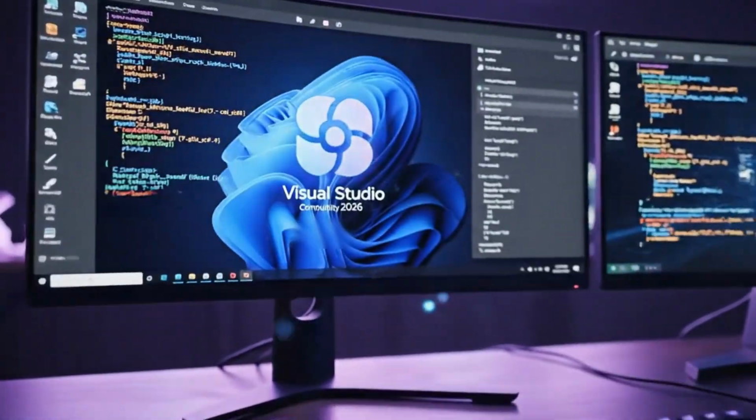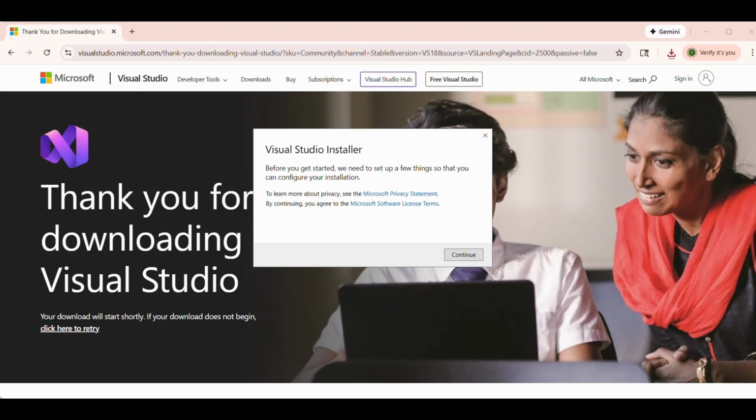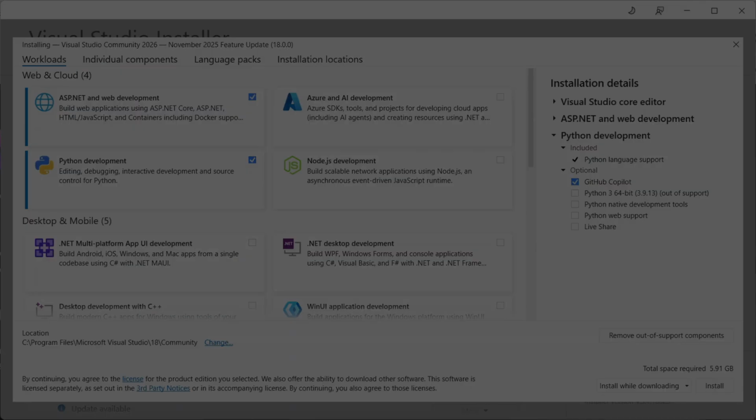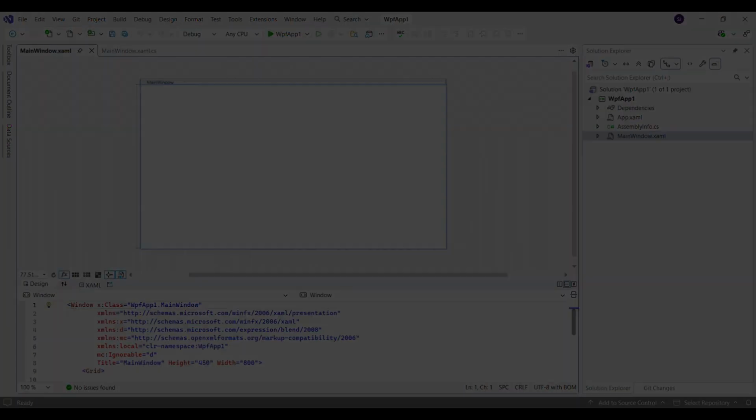The new Visual Studio 2026 Community Edition just launched. I'll guide you through the installation process from start to finish, and afterward, we'll explore the most notable new features that you'll want to start using right away.